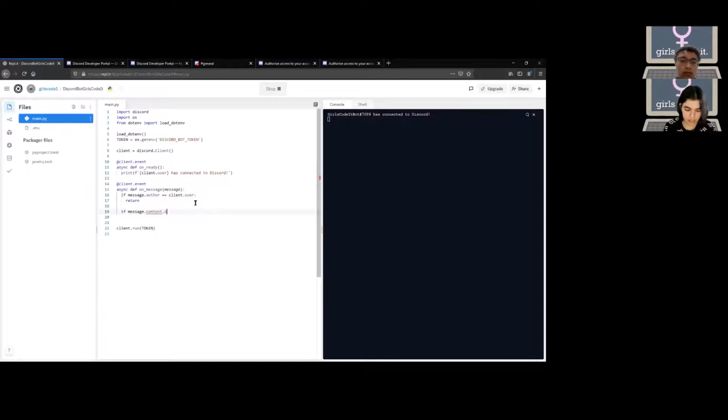If message.content.starts with, this is a function, message.content.starts with hello. So if you say hello, await, this is just the pair to async is await message dot channel. So Discord has channels, just going to send to the channel that the message is in, message dot channel dot send hello. And so with that, the bot should say hello back to us.